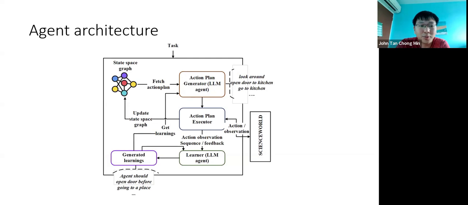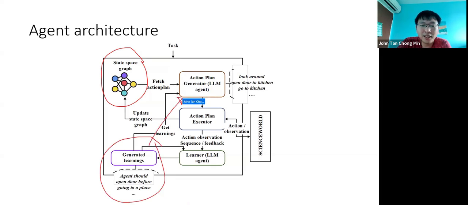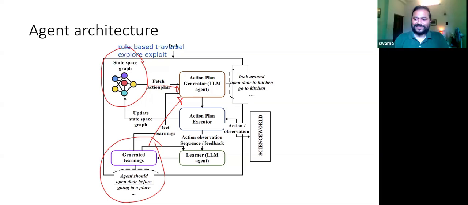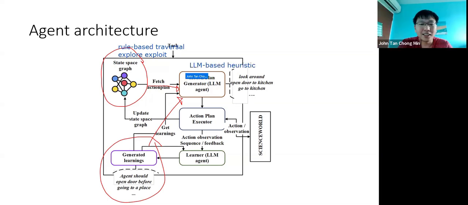By the way, I love this diagram so much. This really talks about the multiple memory abstraction spaces that I've been trying to build also. This is one space, the state space graph to store the transitions. This is another space, which is the reflections. Then you can put both of them together to get your action plan. Based on this state space graph, you do rule-based traversal, which is basically the exploit, which counters the fact that LLMs only exploit the best match. And here you do an LLM-based heuristic. So I think this is an awesome diagram.